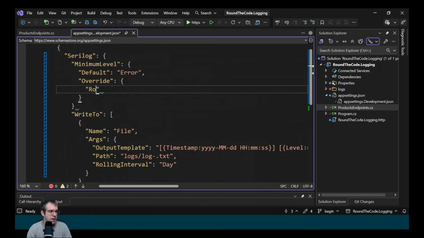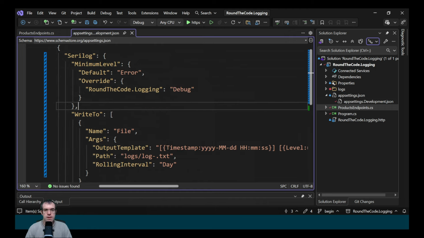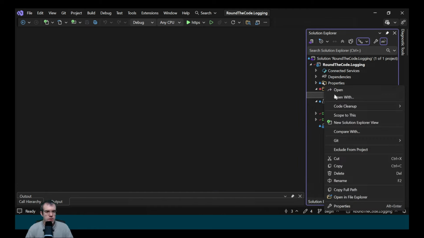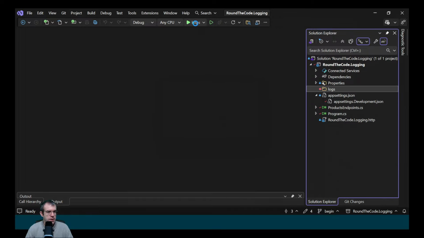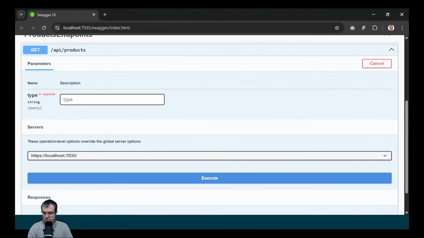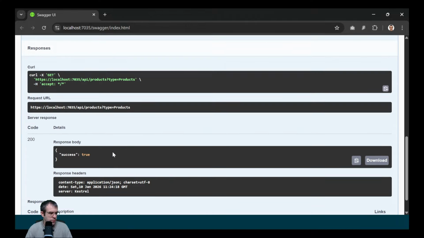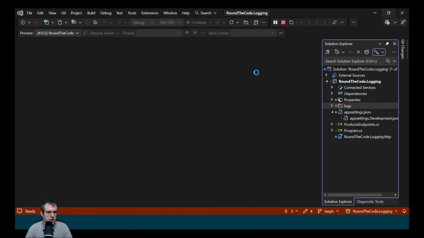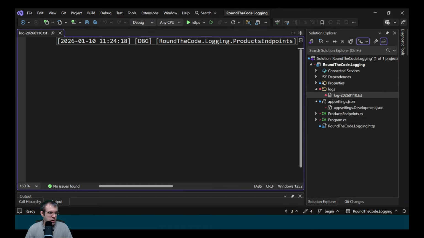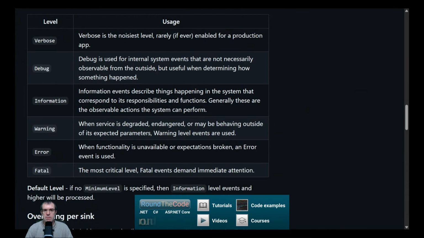So we specify the namespace as roundthecode.logging. We specify the minimum severity as debug. Let's run this again and see if it's written in our log file. Let's delete the log file and run the application. Let's run the endpoint. We'll specify the type as products. So that has been successful. Let's stop the application. So it's written our text file and it's written our log entry. So we've got the class name and namespace there. We've also got our log entry there, running the get method of type products. So we specified the minimum log severity as debug in the roundthecode.logging namespace.